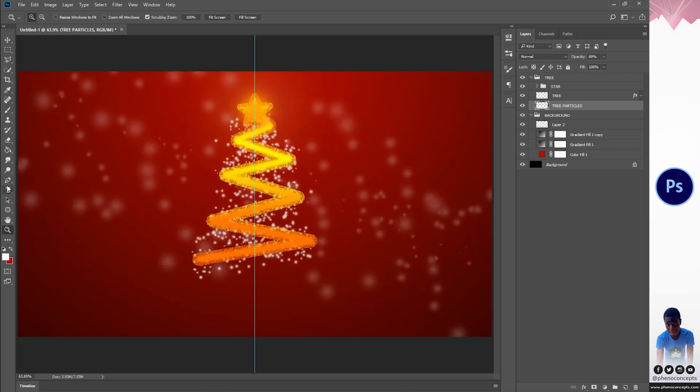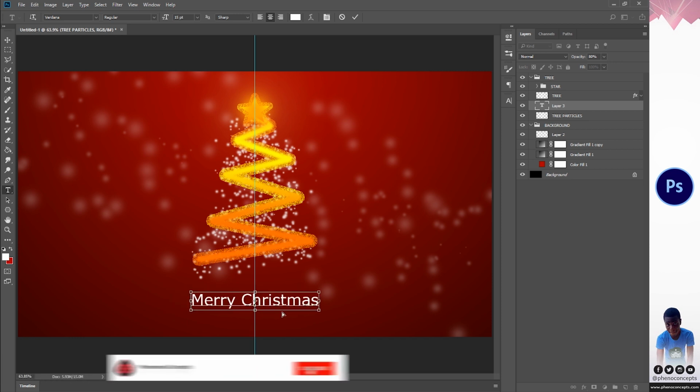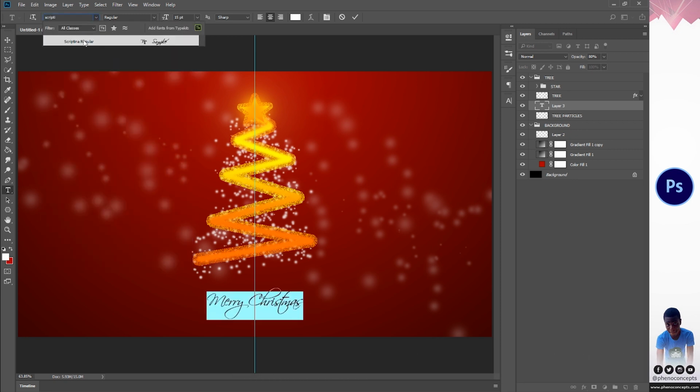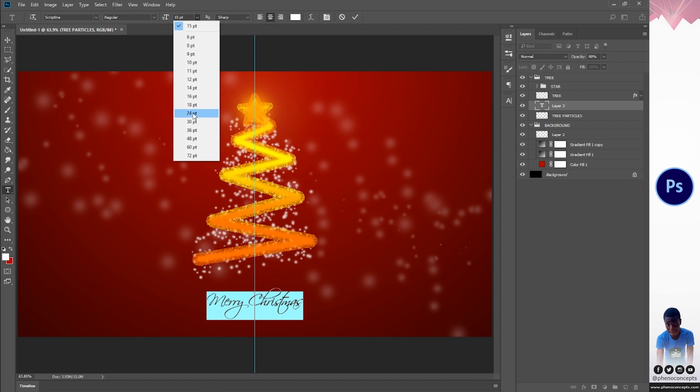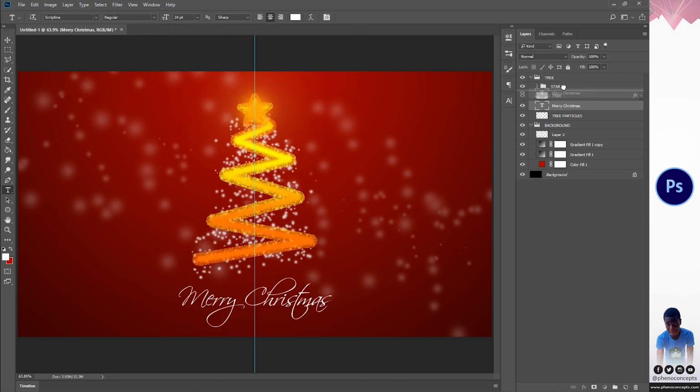So the last thing is to add in our text. So I'll type it in. I'll center this. Now the font I'm using is called Scriptina, I think. I'll click on it. I'll try and leave a link in the description below. And I'll increase the size to about 24. Let's bring this on top of our layers.